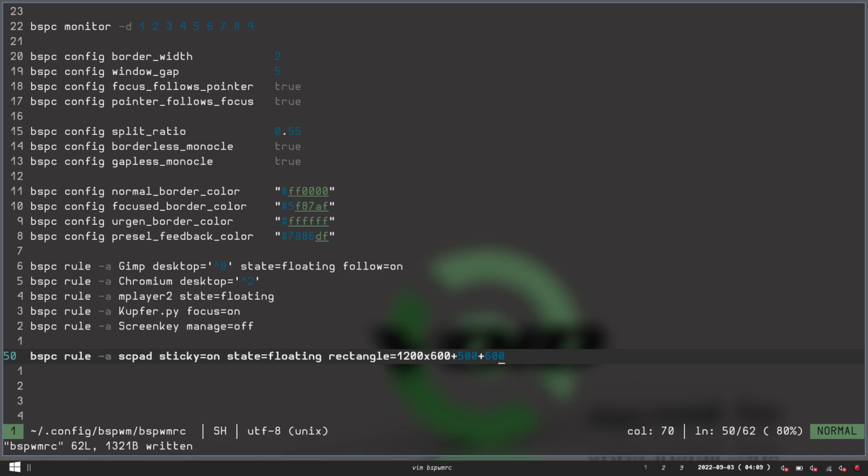It's pretty simple, actually. Just like Herbstluftwm, you get a script going and you make a rule for it and away you go.